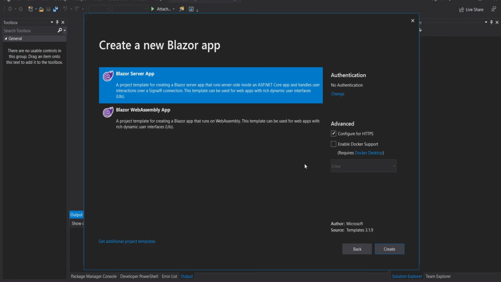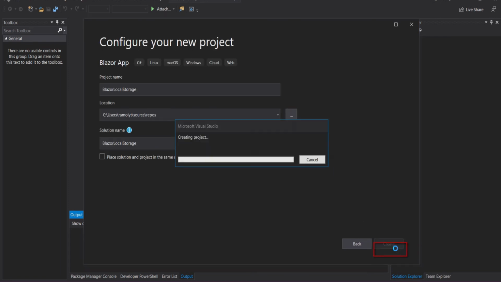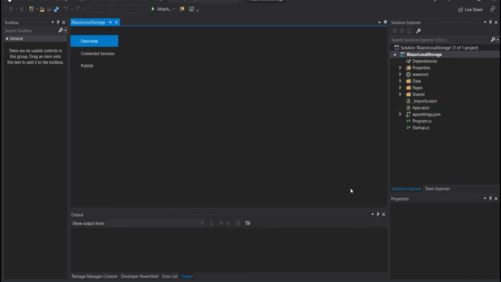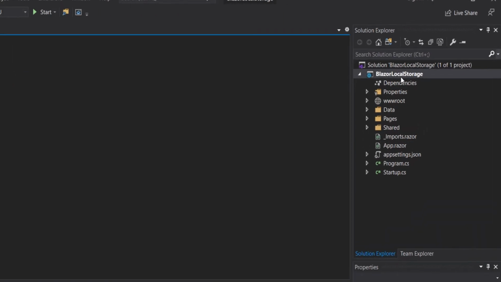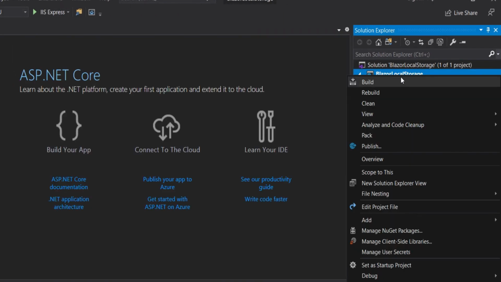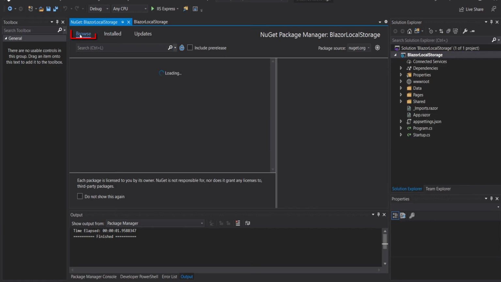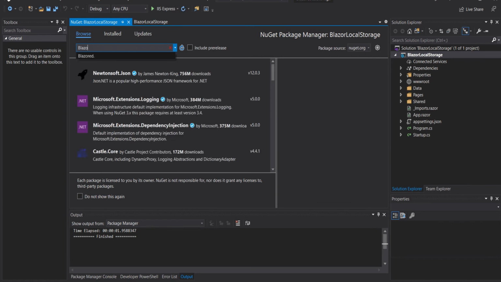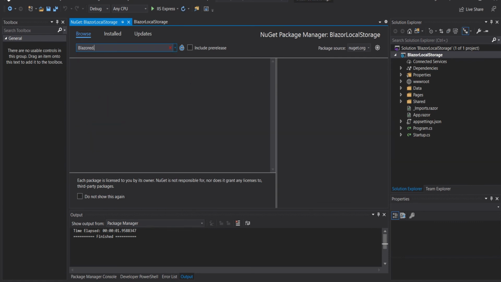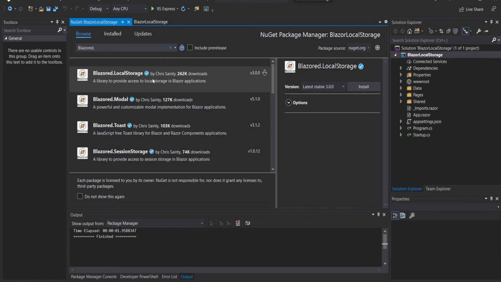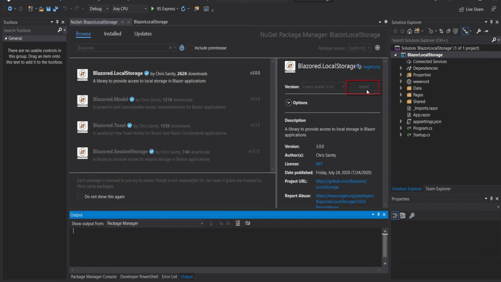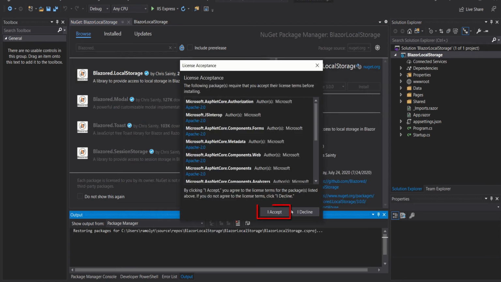And now we'll select Blazor Server App and click on Create. Now we will go to Manage NuGet Packages. Select the Browse tab. And then we will search for blazor.localstorage. Here it is. So we will install it. Accept.